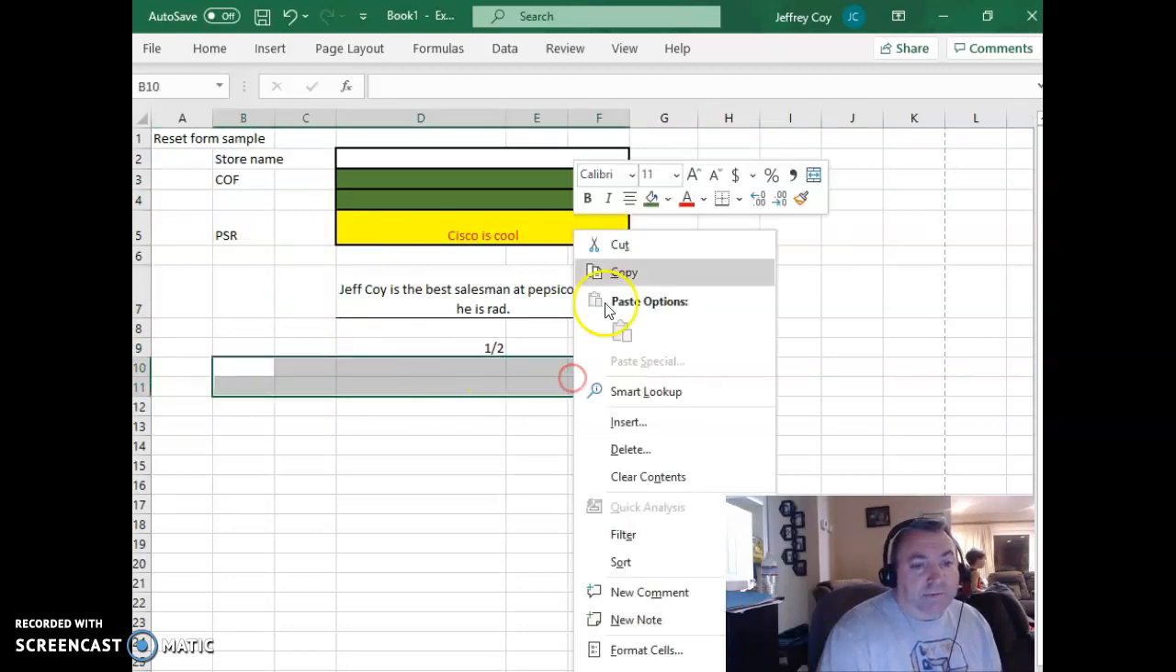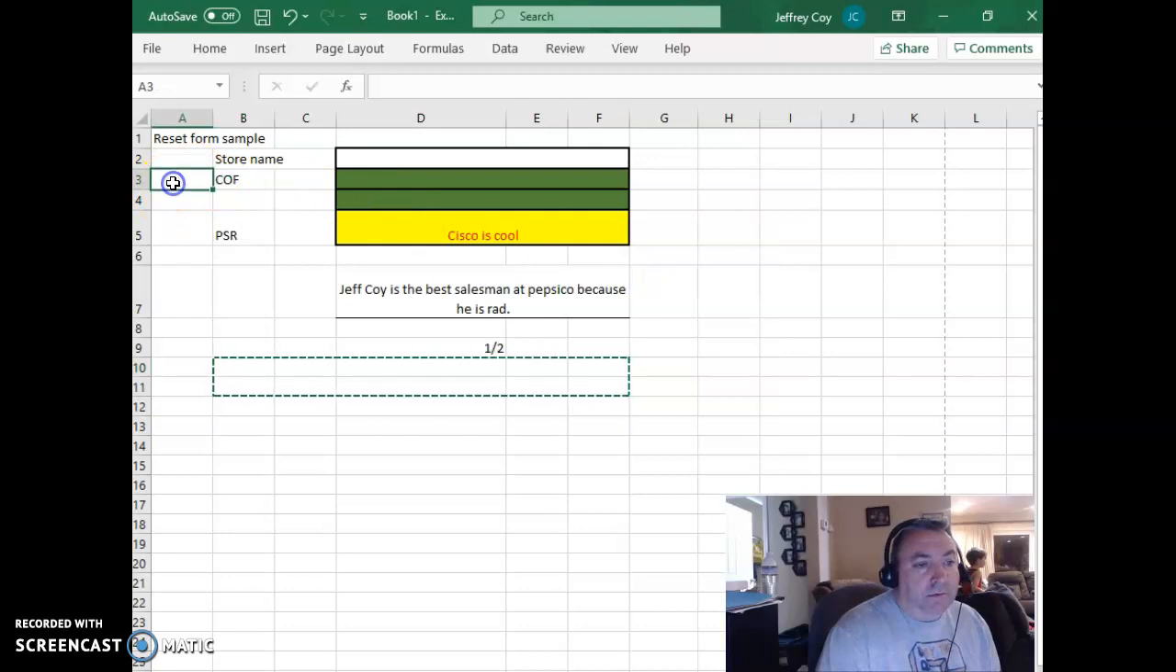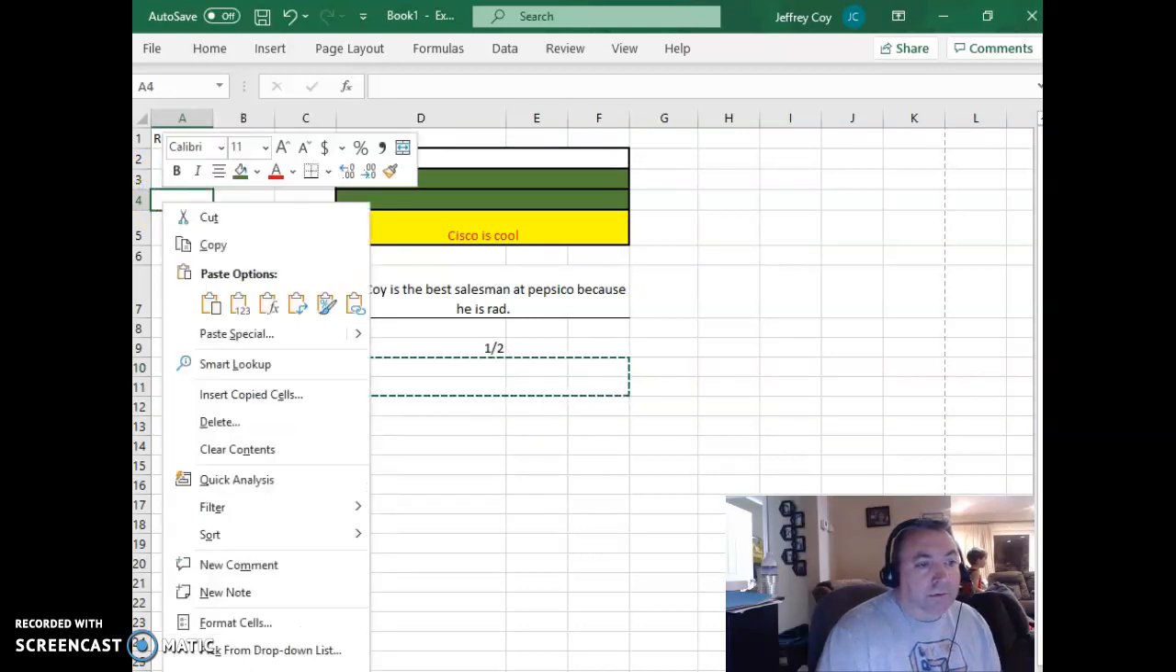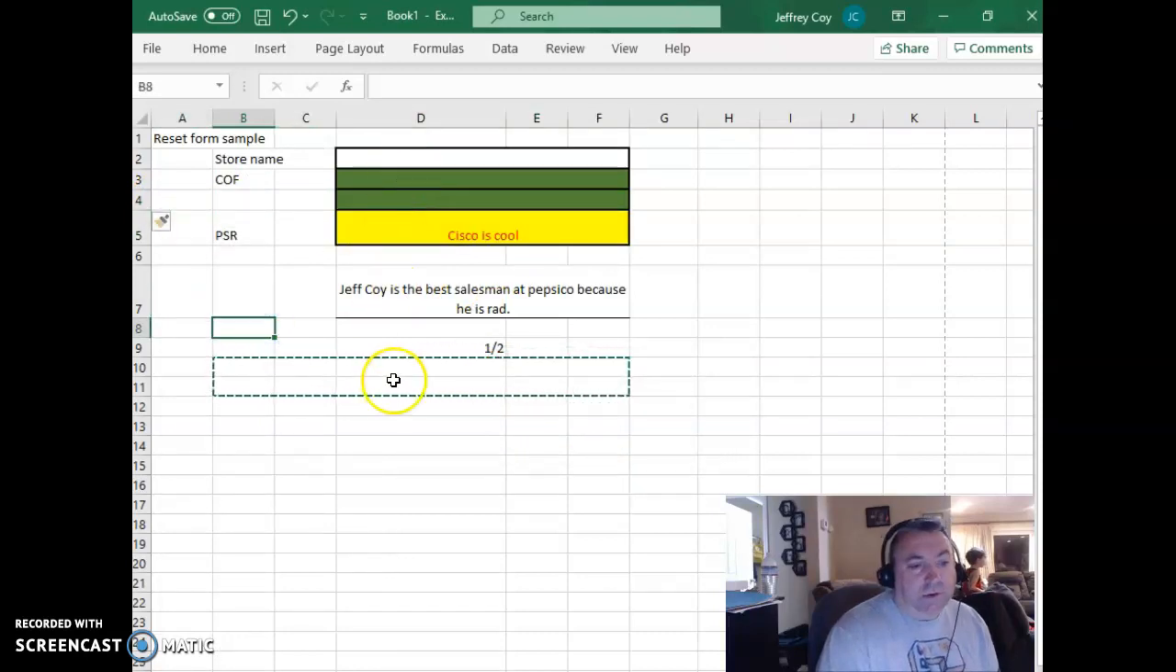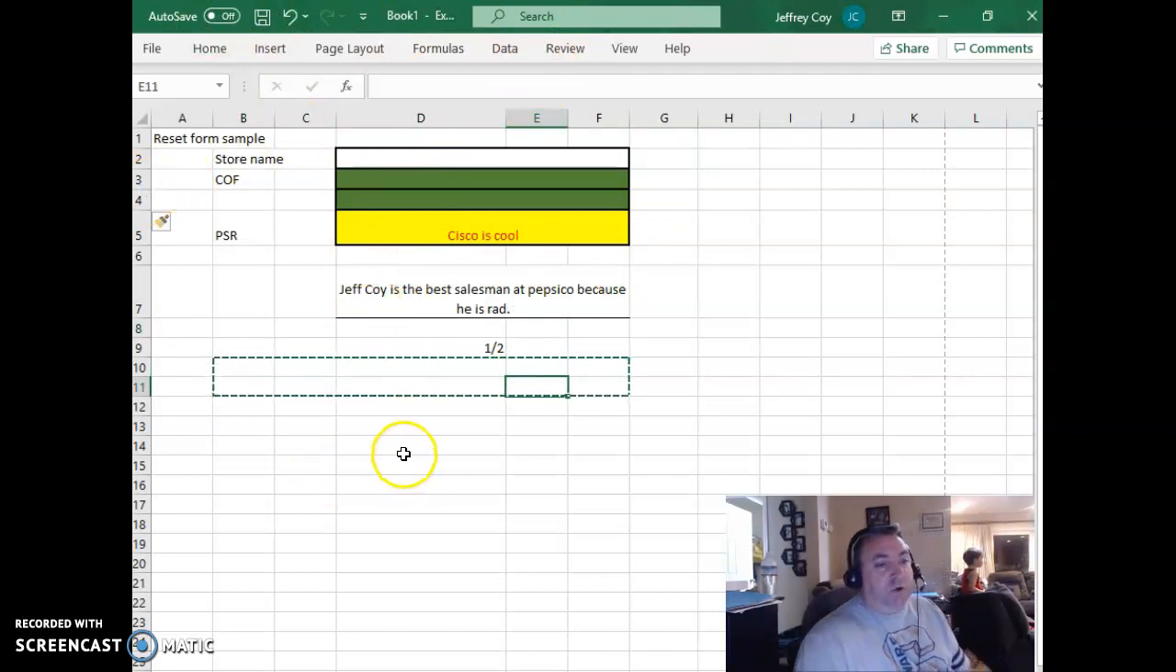Or you could just copy it, whatever. Copy. Paste. Oh, you can't do that to a merge cell. Anyway, that's fun stuff there. So it's just fun to play with, but that's the basics. That's what you need to know to start it off.